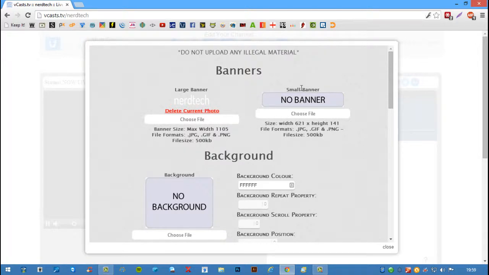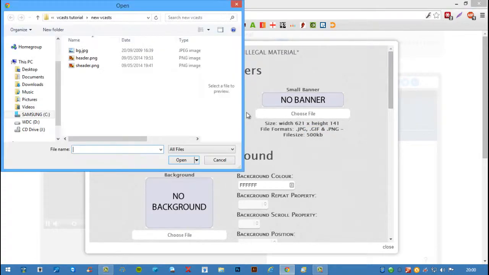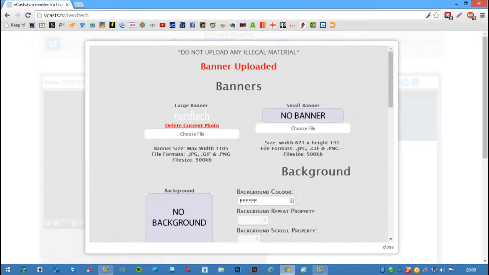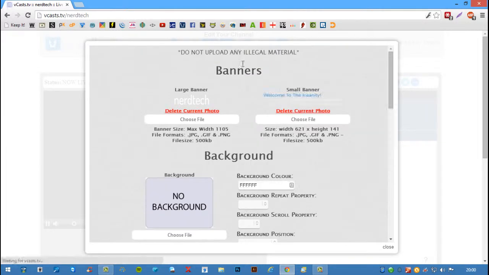So the next one is the small banner. Again, a few things you should be aware of. The width should be 621 and the height should be 141 in pixels. The file formats supported are the same: JPEG, GIF, animated GIF, PNG. And again, the file size should be no more than 500 kilobytes. So I'll click on choose file, and I'm going to choose the small header file that I've got here. Again, it's going to upload automatically, and you're going to see a thumbnail here.